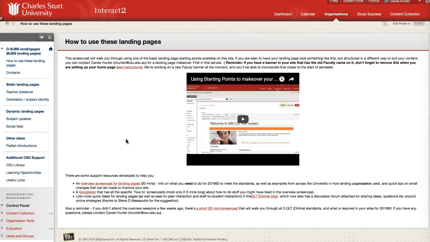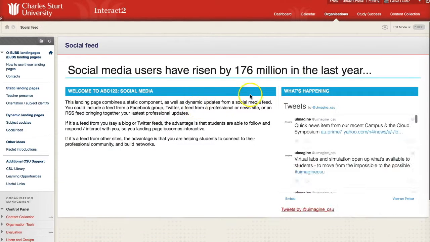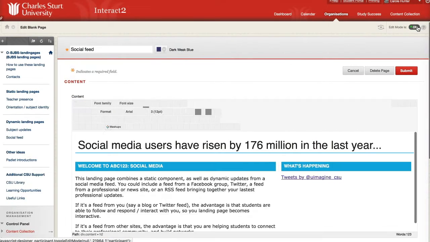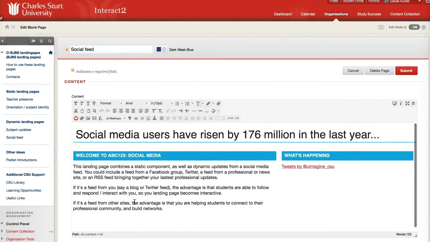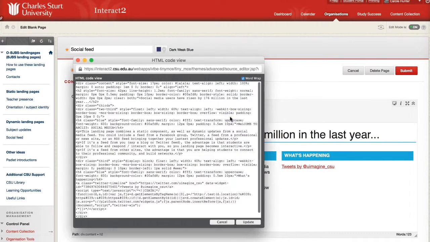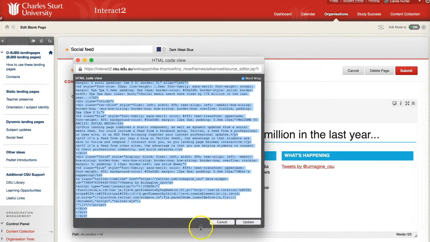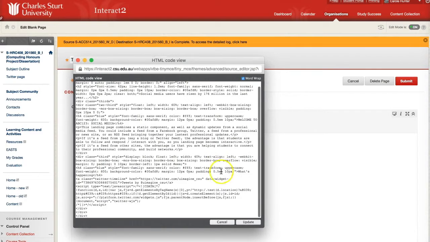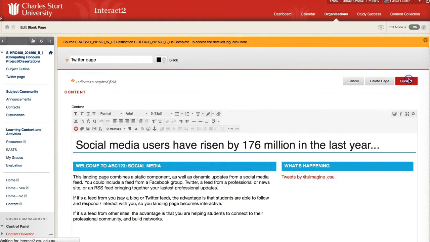Alright, so once you've got into the landing page site, just scroll down here, look at the dynamic landing pages and click on social feed. I'm going to make sure I'm in edit mode. And then I'm going to take all of that page. So I'm just going to click on HTML, click right up the top, Control C to copy and then cancel, and then back to my other page. So back in this page, my new one called Twitter page, I'm going to click on HTML again, and I'm going to paste all of that, and then update and submit.